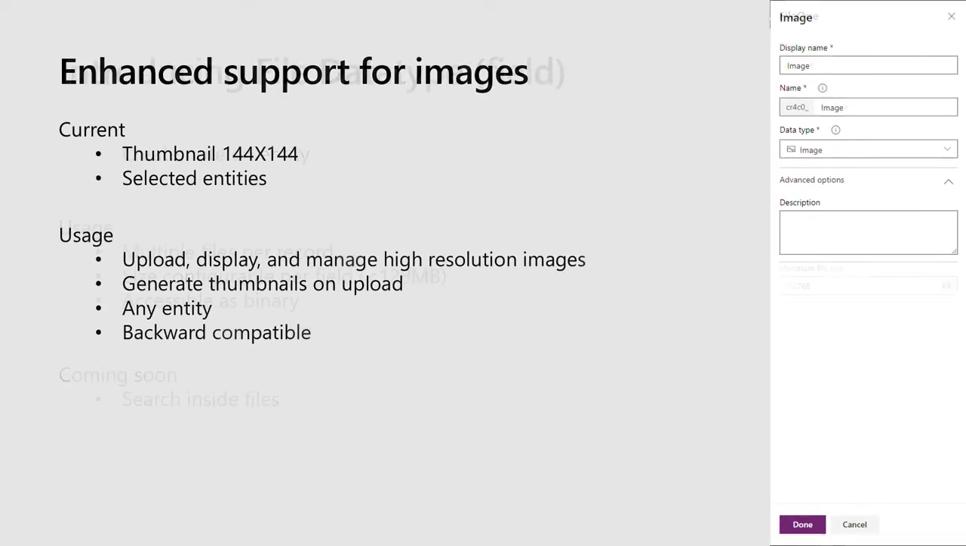Okay, so let's go now to enhanced image support. All right, so how many of you have used images in CDS and PowerApps for your apps at this point? Quite a few of you, right? And the images that you have are sufficient? They do everything you need them to do? I see some laughter out there.